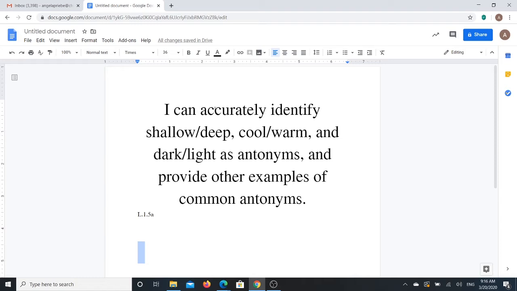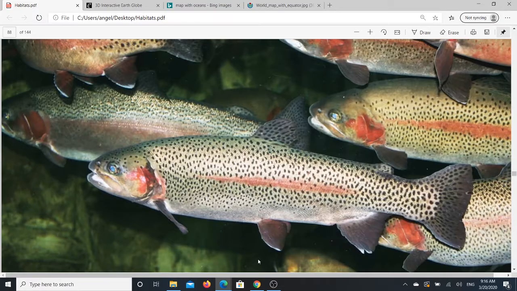Today's learning goal is, I can accurately identify shallow, deep, cool, warm, and dark, light as antonyms and provide other examples of common antonyms. Yesterday, we learned about freshwater habitats.